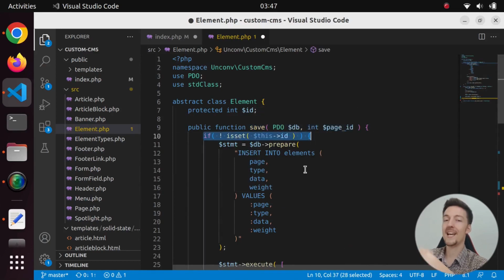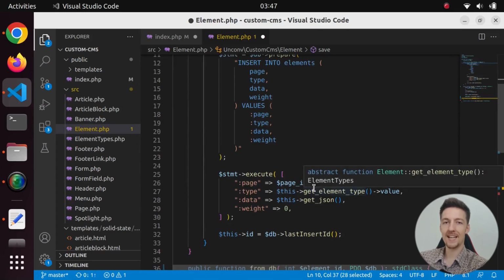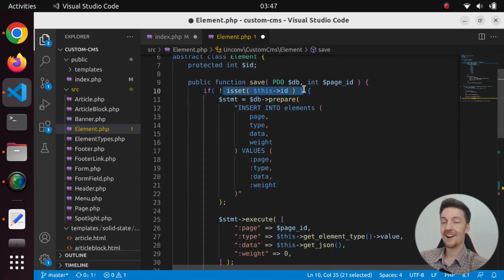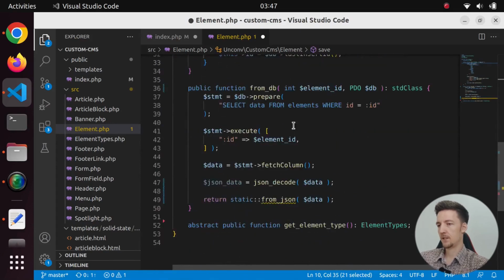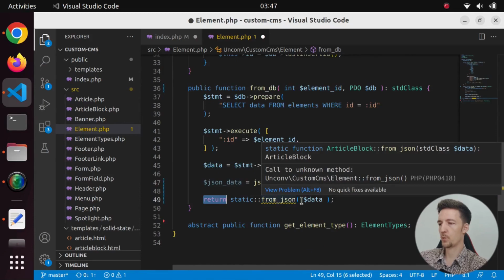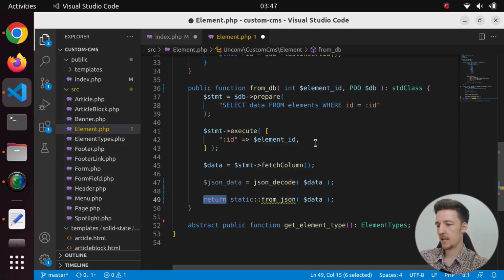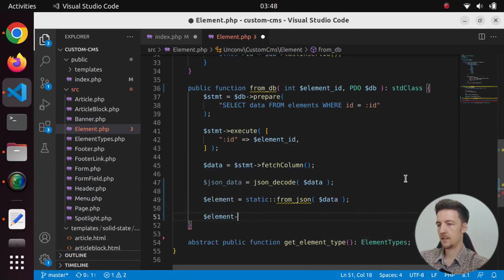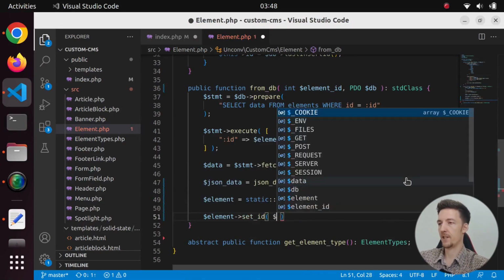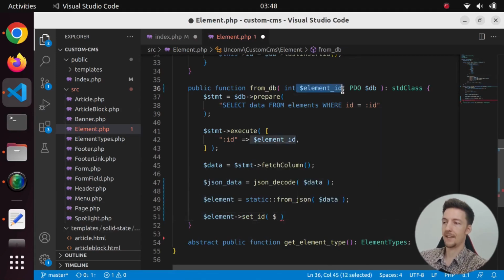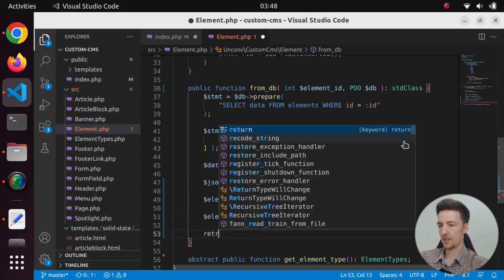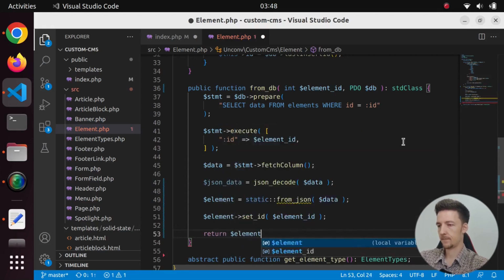And then here in the save method, where we are saving the element to the database, we are currently only creating new elements. We cannot update existing elements. So we're going to have to get the ID of the element so that we can save it. So I think I should do it here. So instead of returning this fromJSON, which will actually return the PHP object from the JSON object, I will say element equals this, and then I will set element setID to be whatever the ID is. In this case, we are getting the element ID like this. So I will set it to element ID, and then I will return the element.